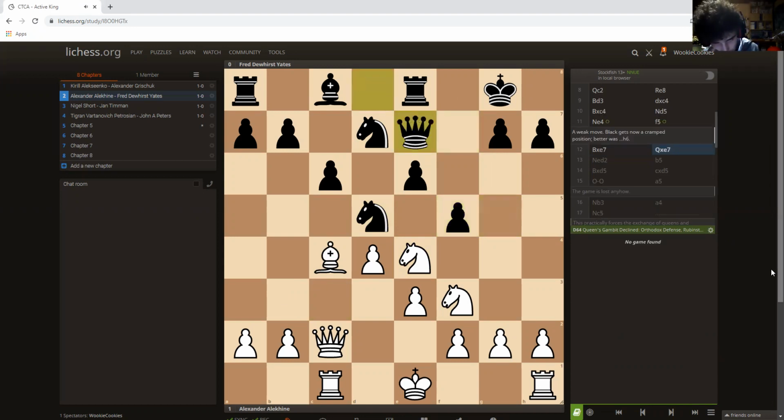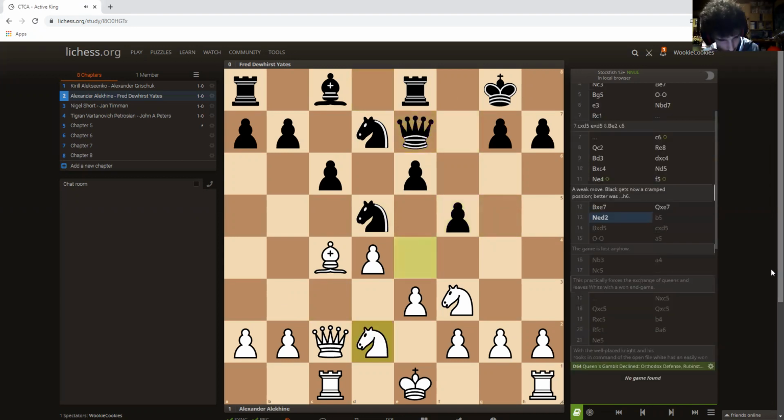Bishop takes e7, queen takes e7, and knight ed2. White is just content to play solidly. He now has this advantage of having a better bishop than his opponent because his bishop is on the opposite color to his central pawns. That means our pawns don't get in the way of our bishop. Whereas if we look at black's bishop, these pawns are on the same color and they're getting in the way.